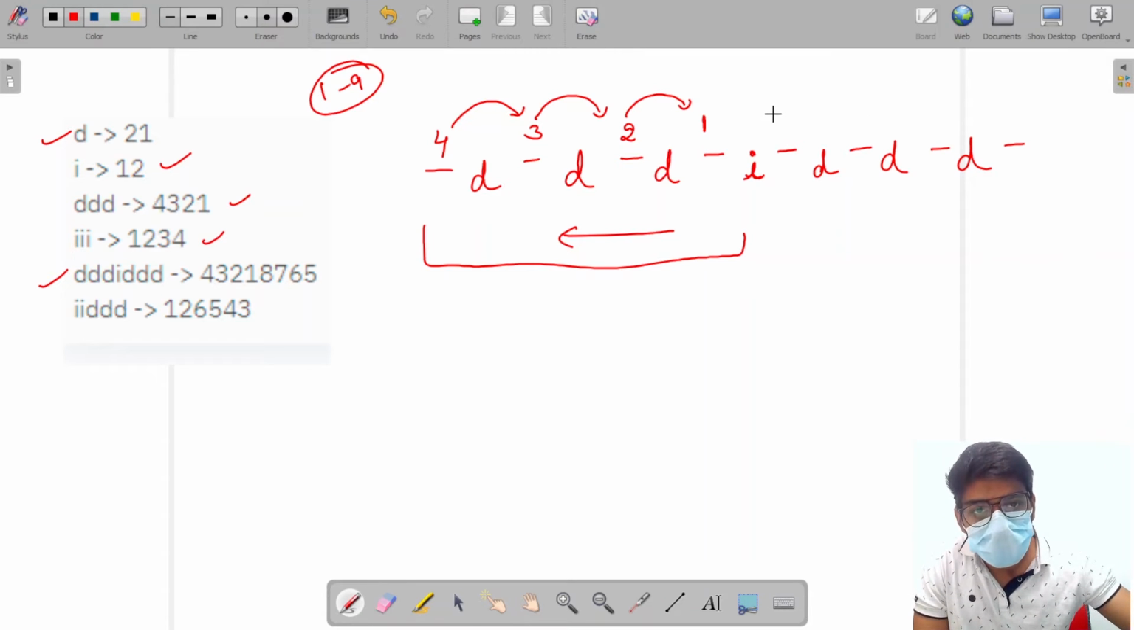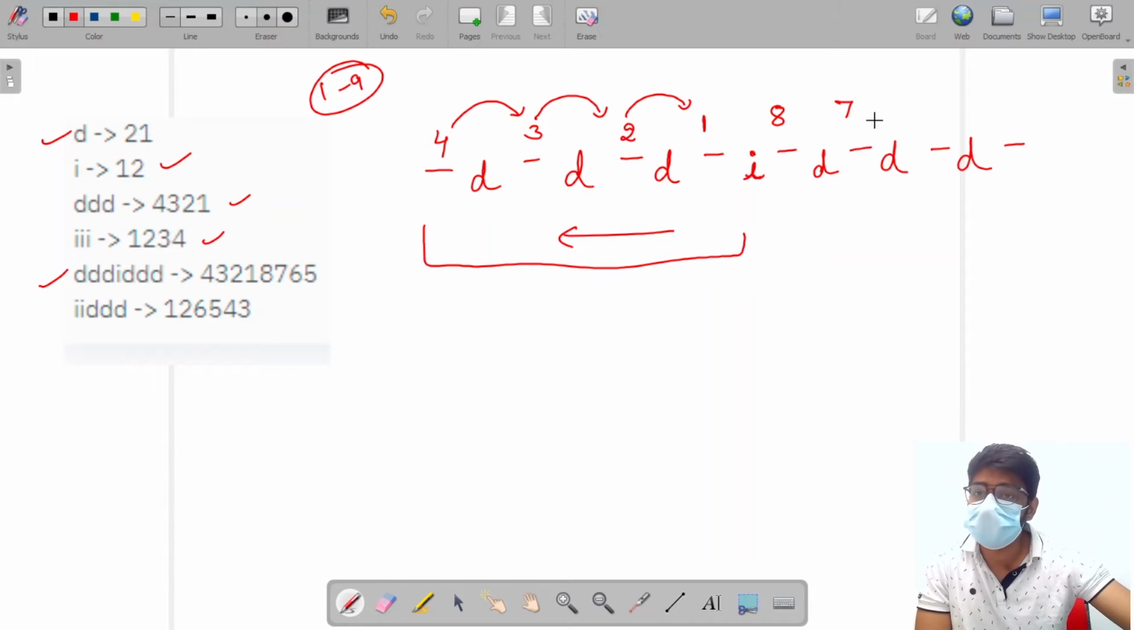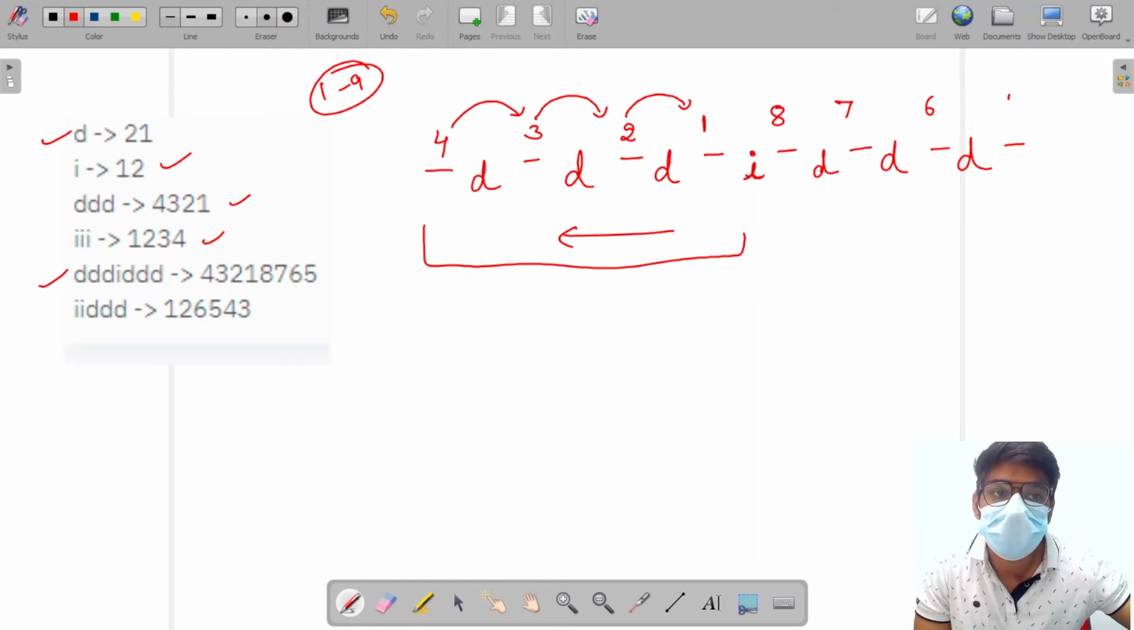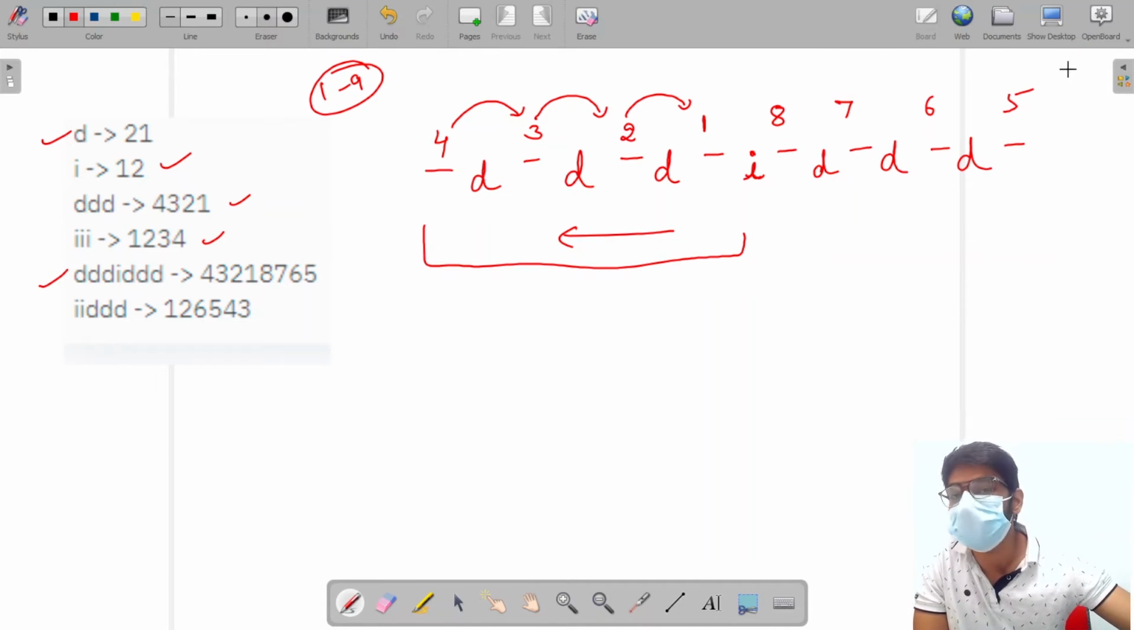So again I will start with 8. If I start with 8, then again we have to decrease the number, so I will write 7 in this position. Then again we have to decrease, so I will write 6 here. Then again I have to decrease, so I will write 5 here. And we have created our smallest number.